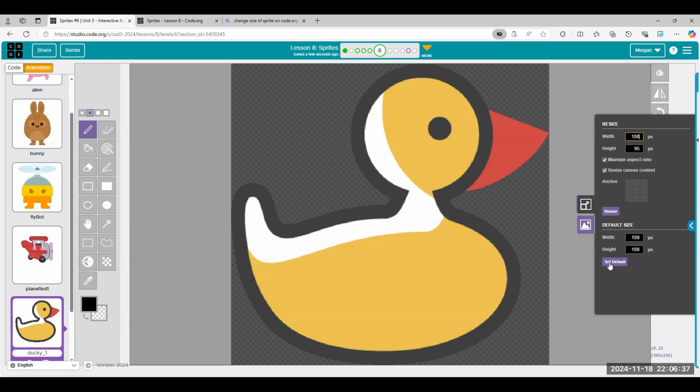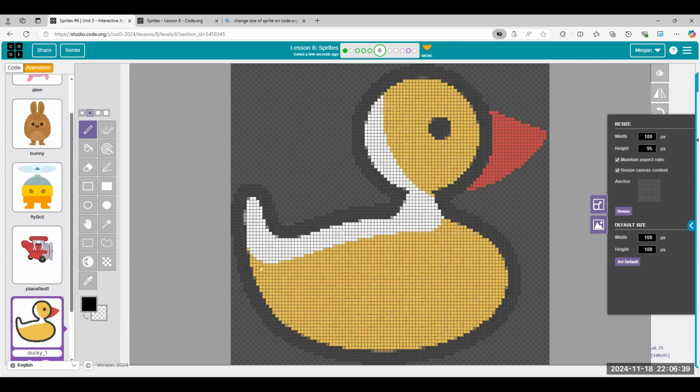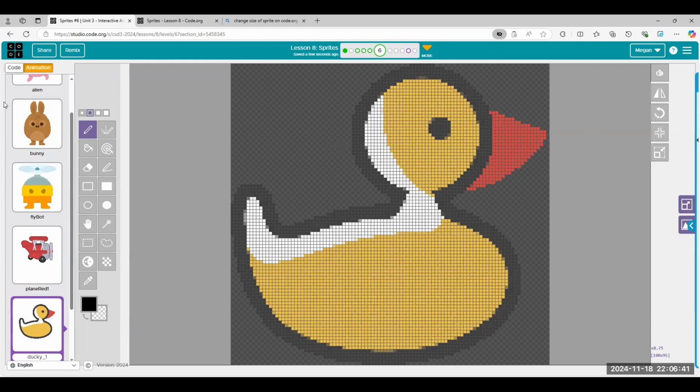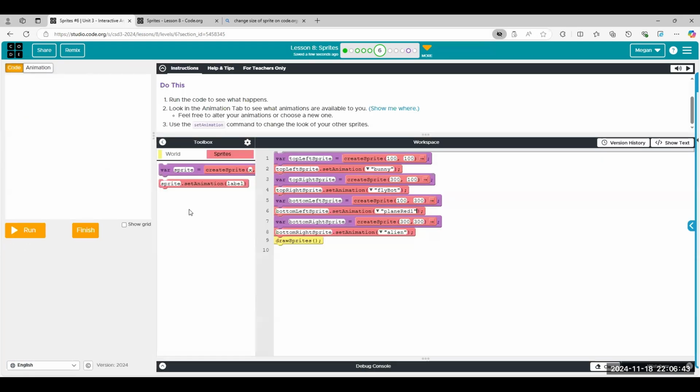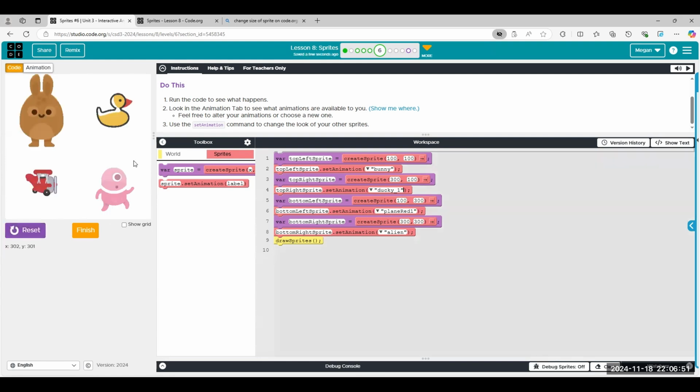All right. And then I want to resize it. And then we're going to go back to our code and let's get rid of this little flybot here. And we're going to change it to a duck and we're going to run. And here's my little duck now.